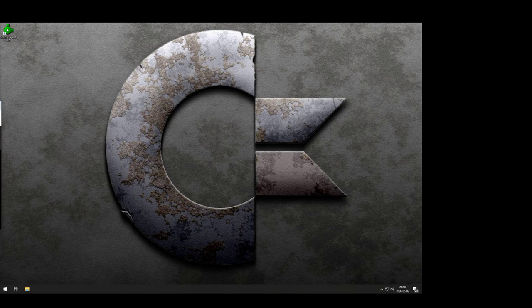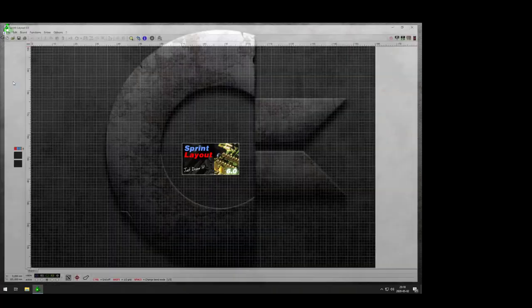Okay, actually I planned to do this as an edited, professional video and all that stuff, but as everyone is doing lockdown videos, why not do it myself? So what I will do is a short thing on Sprint Layout and how to reverse engineer a PCB using this one.